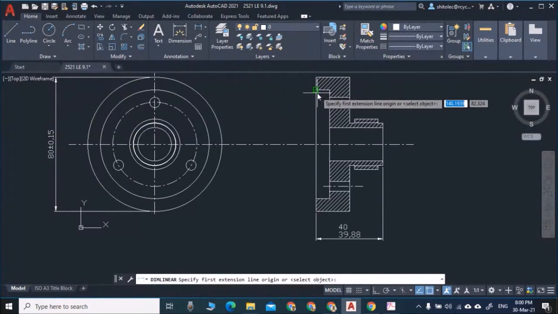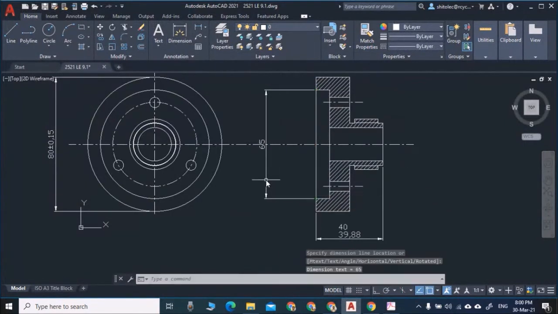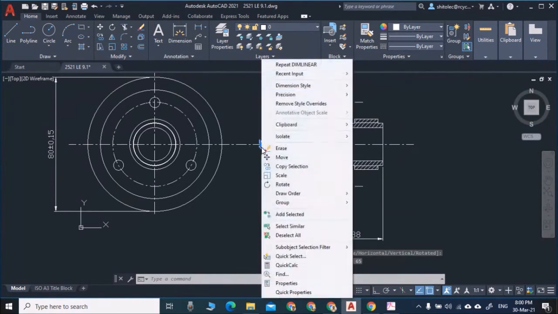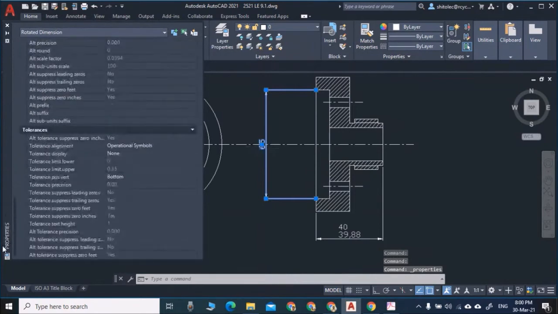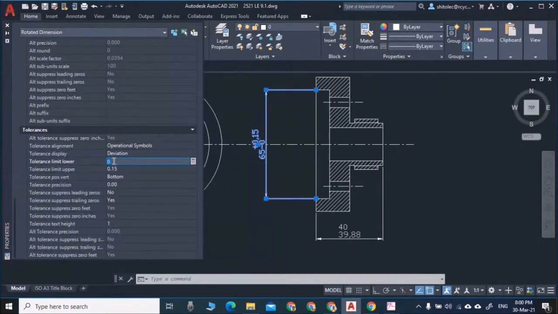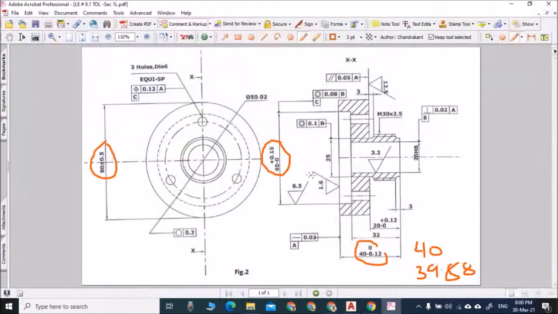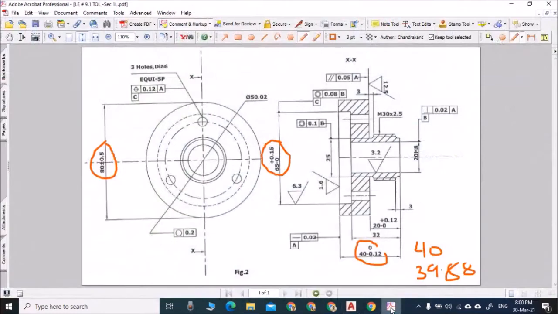Give the linear dimension from here to here, and here 65, right click, properties, and go to the last. And here you can mention deviation, and you can change the upper limit and lower limit, whatever is given to you. 65 plus and minus, plus and 0. Yeah, it is correct. Is it 15 or a different value? Yeah, it is 15.